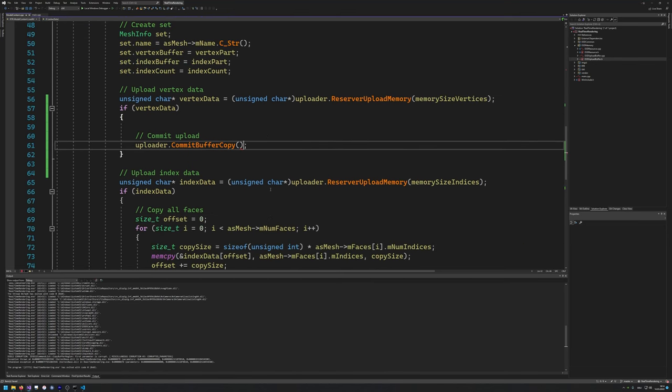So we're going to commit this upload. And we commit this by specifying a local memory pointer, which is our vertex data, the local memory size, which is our memory size vertices, and a DirectX target resource, as well as a target offset. The offset is going to be stored in the vertex buffer. Or basically, we already have it directly in the vertex.